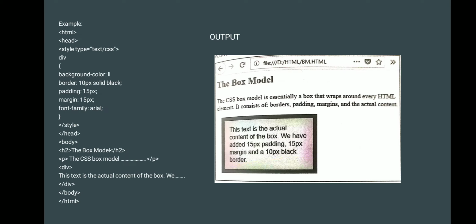Now this is an example where we are making use of the division tag and we are applying a few styles for the division. Here, for the division element, we have applied styles by using internal CSS. The properties I have used in this example are background color, border, padding, margin, and font family. In the output, you can see how the border is highlighted.